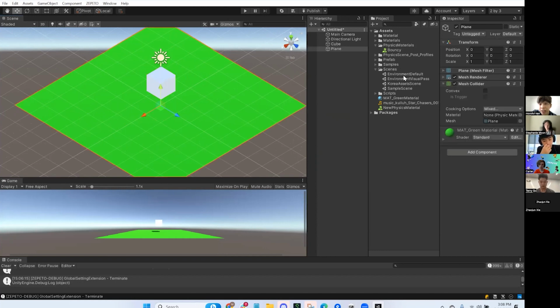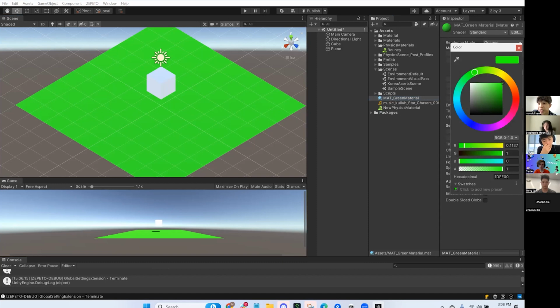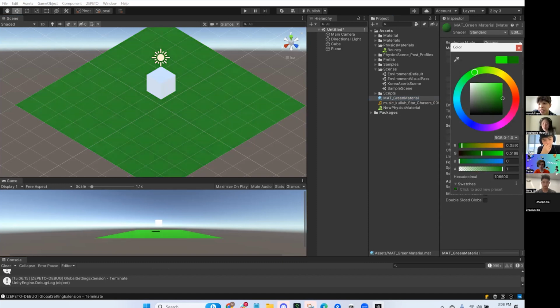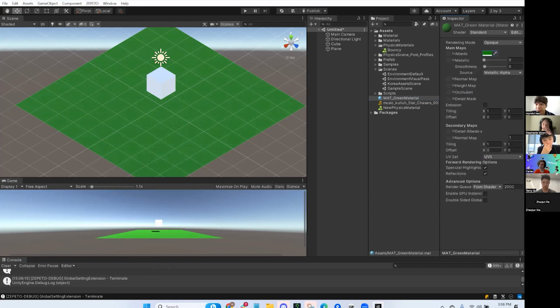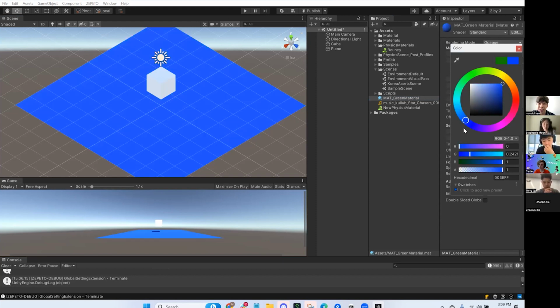I'm going to click on this green material that we applied to the ground, and let's make it a more realistic green. So it's probably darker and not as saturated, right? Grass is probably going to be like that. But that's changing colors, right? So I want you guys to play around with this. It could be red, it could be yellow, it could be anything you want really, but that's how you change the colors of the material.